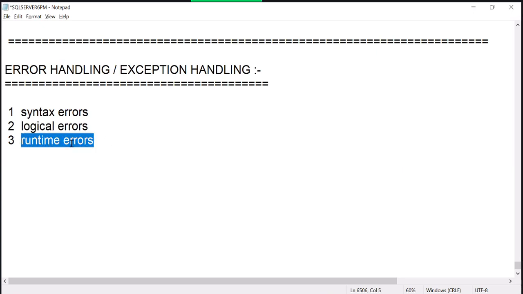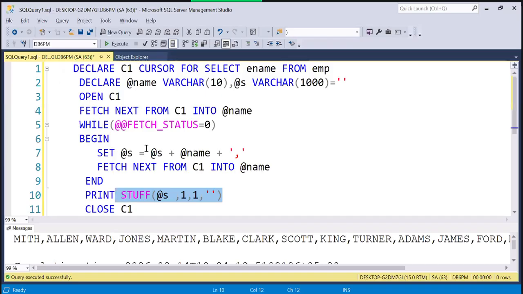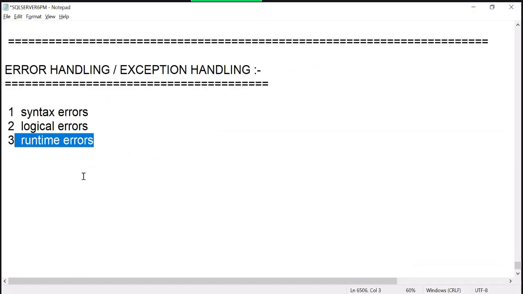So errors which are raised during program execution are called runtime errors. See, here you write the program and click the execute button. Then what happens? First, the program is compiled. Next, the program is executed. First it will compile, next it will execute.